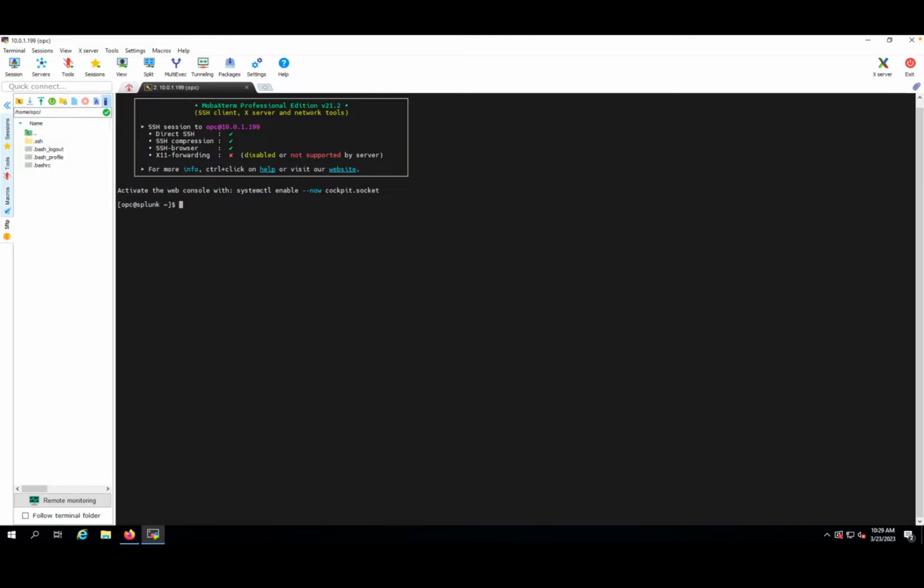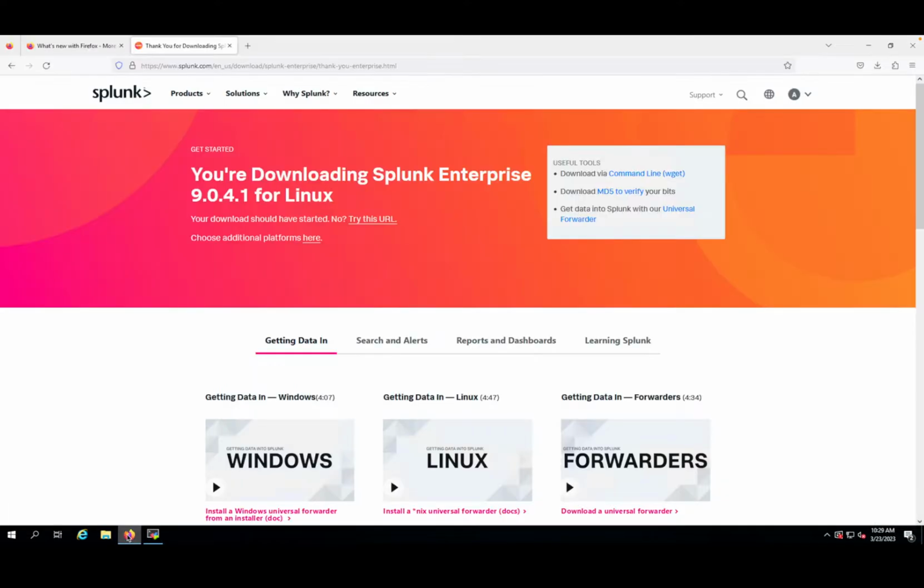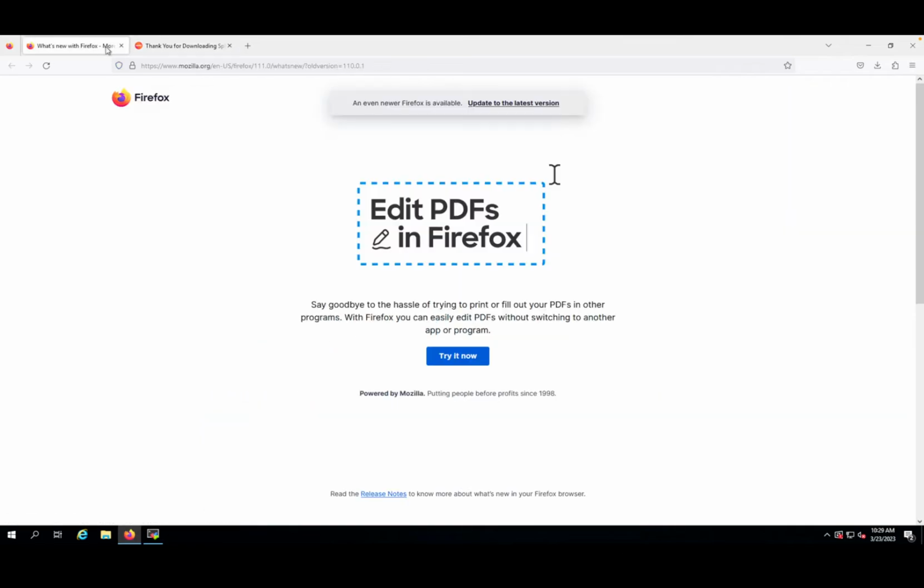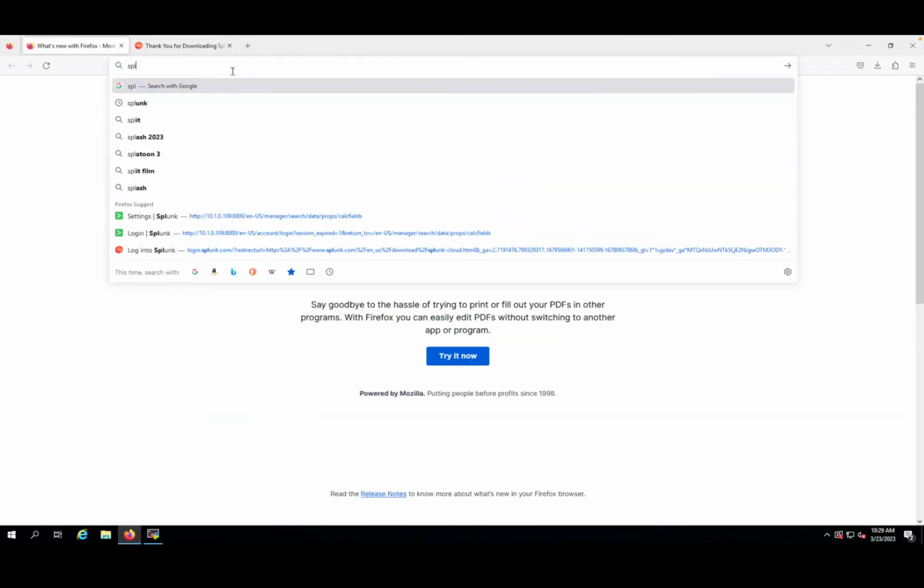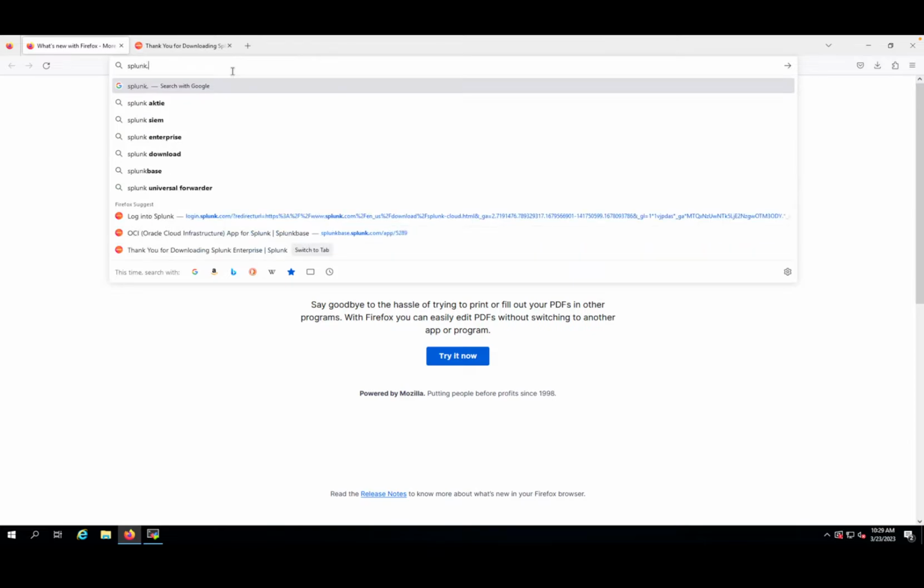We are able to see that the machine is up and running. Next step will be for us to go to Splunk and get the software. Okay, so what you need to do in your case, go to splunk.com.